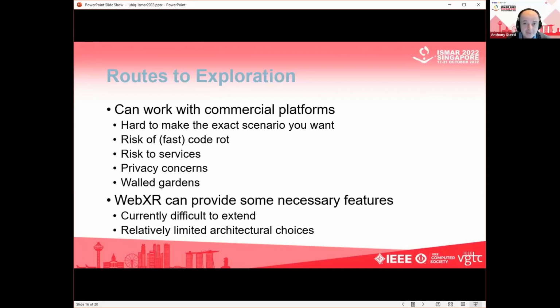So we've seen a few papers written about using these commercial platforms, but it can be quite hard to first make the scenario you want, because some of them don't allow you to edit very much. You're unfortunately at risk of them changing how things work, so your platform or your code not working for very long. There's a risk to services. It may go down. So if you find a particularly interesting commercial platform that isn't Rec Room or AltSpace, it may go away. A few of them have already closed over the last few years, or changed dramatically what they do. They've pivoted to do something else.